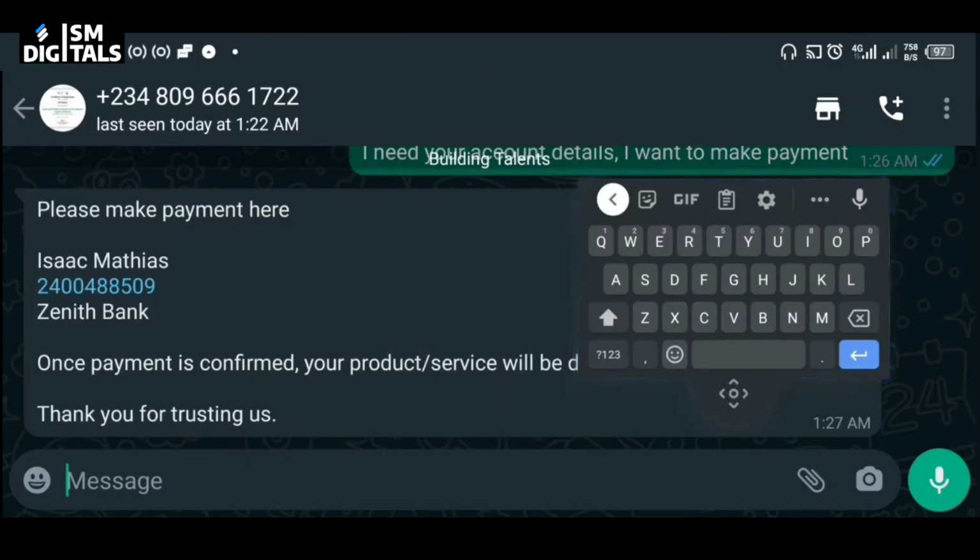So you can do more of this. Just think of common words that people will send to you and set an auto response for that word.